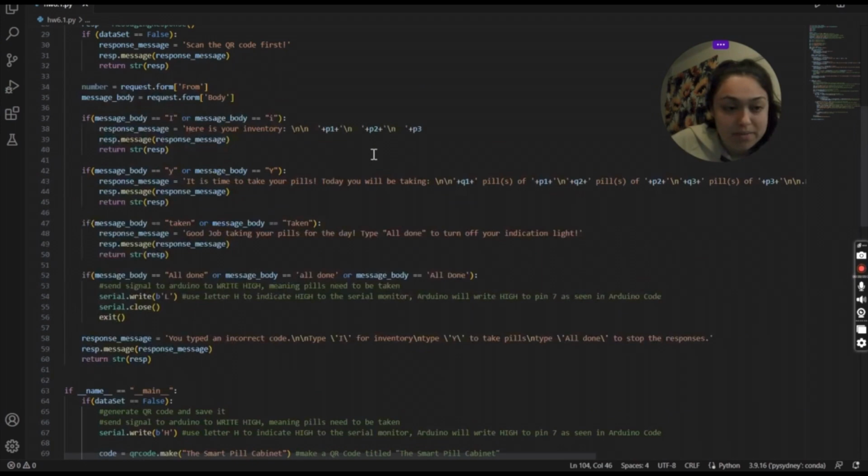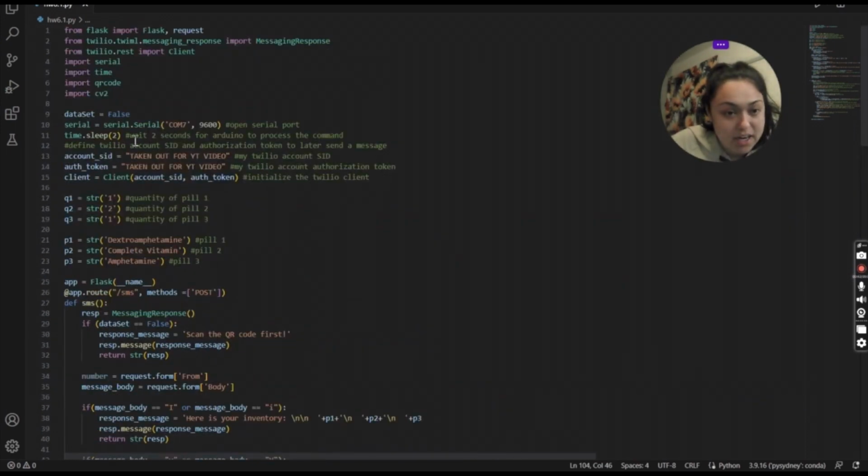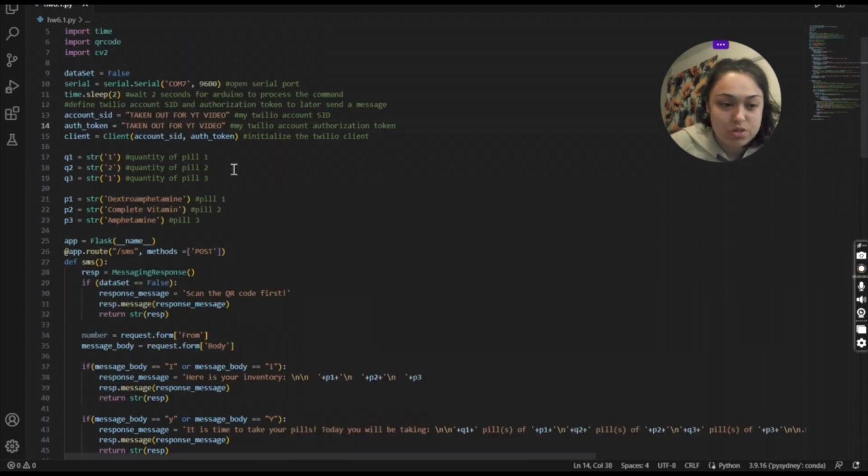So moving on to my Python code, let's start from the top here. First, we open the serial port. That's how we're communicating with Arduino. And then I utilized Twilio for this so that the communication between the user and the smart pill cabinet is actually through their cell phone. So very convenient. All right, so these are just small details, not giving them out because they're personalized, that I use throughout Twilio.